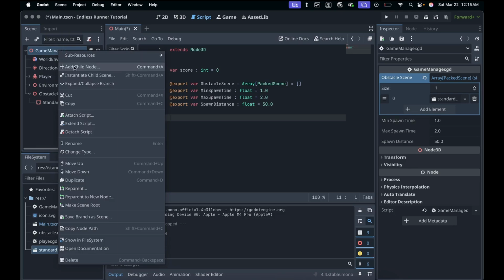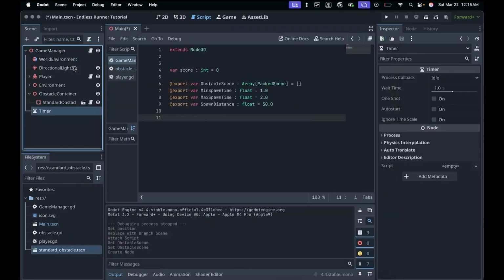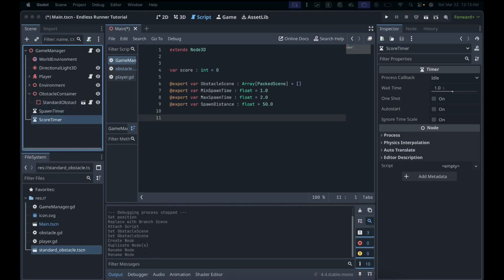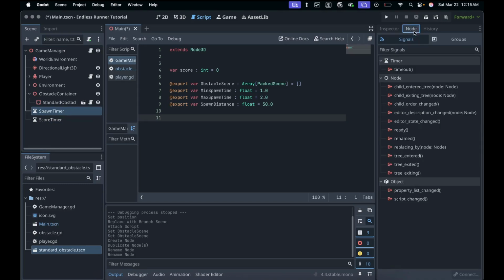So I'm going to right click, add in a child node. I'm going to add in a timer, and I'll duplicate that timer. I'm going to need that second timer for later, but I'm just doing it preemptively because it's just a little bit easier to deal with right now than it is to do it later. I'm going to rename this as spawn timer, and I'm going to name this one as score timer. And the reason why I'm doing both of them at once is just to save a little bit of time later.